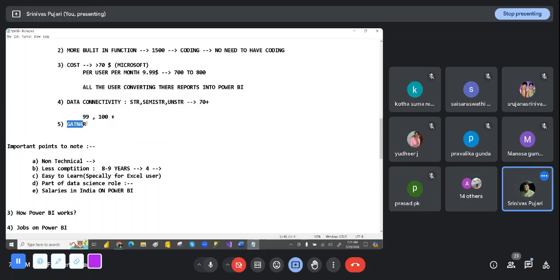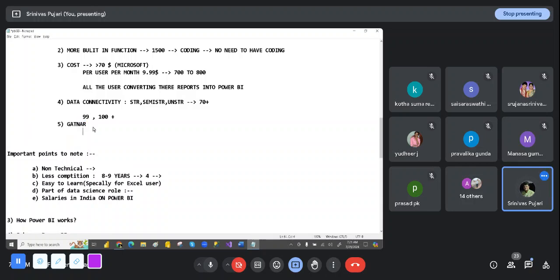And also, Gartner is a company. So the fifth point, what is the fifth point? Gartner is a company. Every year end, they check which BI tool is performing better. I've also shown you this on Google. Microsoft is the top BI tool, in the leader place. Then after that, in second place, we have Tableau, Salesforce.